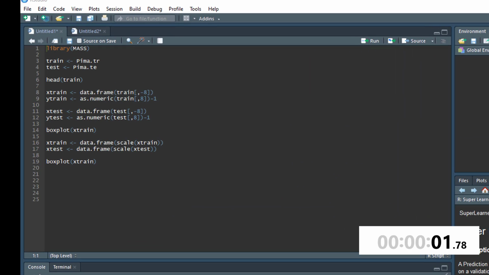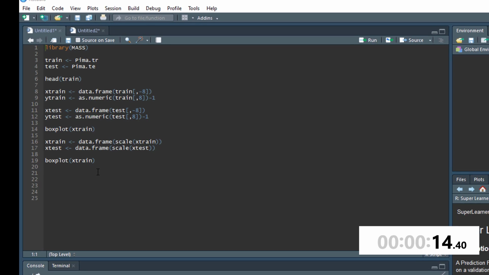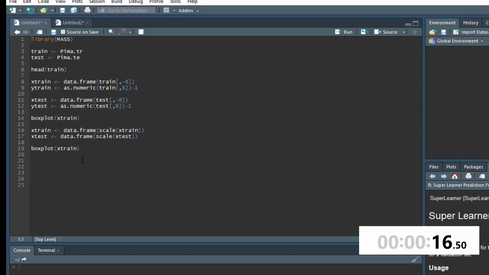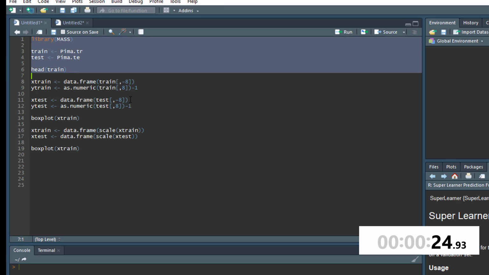So to fit the SuperLearner, we're going to go ahead and open up R. We're going to create a new script, and then we're going to call some packages and load the data set that we're going to use to train the model. So if at any time you need to install a package that you don't have, you can just call install.packages with the package name. In this case, we're going to use MASS for the Pima Indians data set. So let's go ahead and execute the first couple commands here. We pre-coded to save some time.